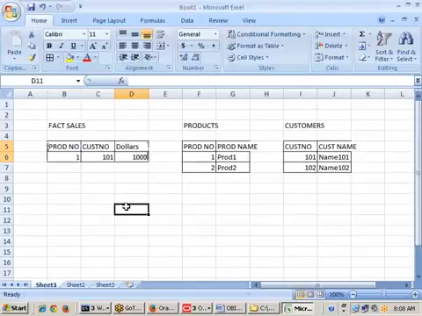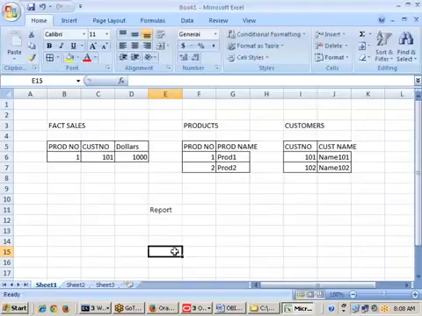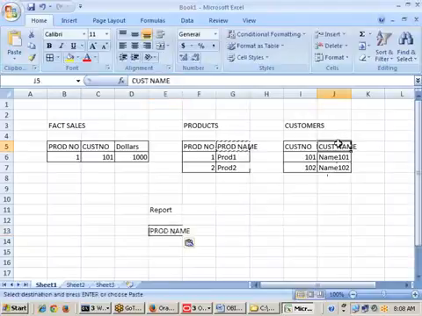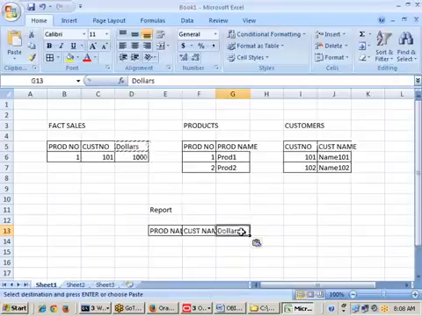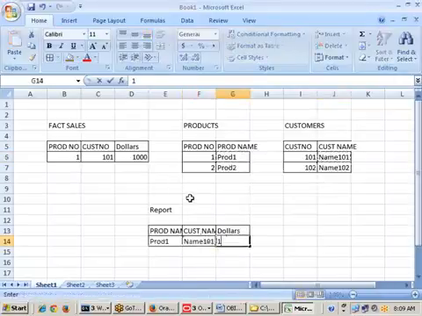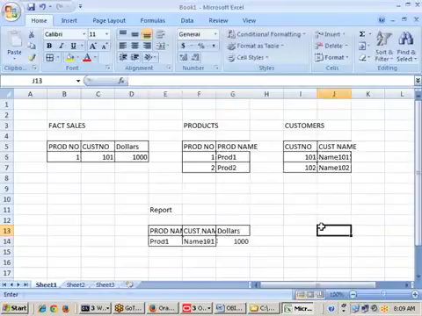What I want is a report. The report should contain product name, customer name, and dollars. The product name in this case I can write as Prod1, and the customer is name 101, and dollars is 1000. This is okay. This record we can get by doing the equijoin. Yes or no?